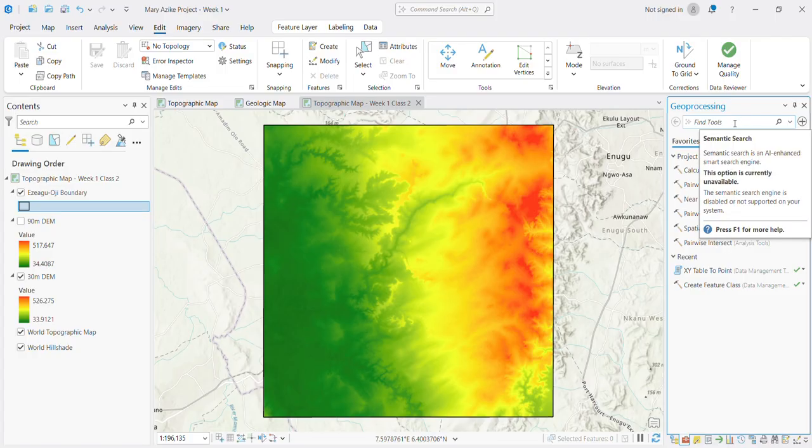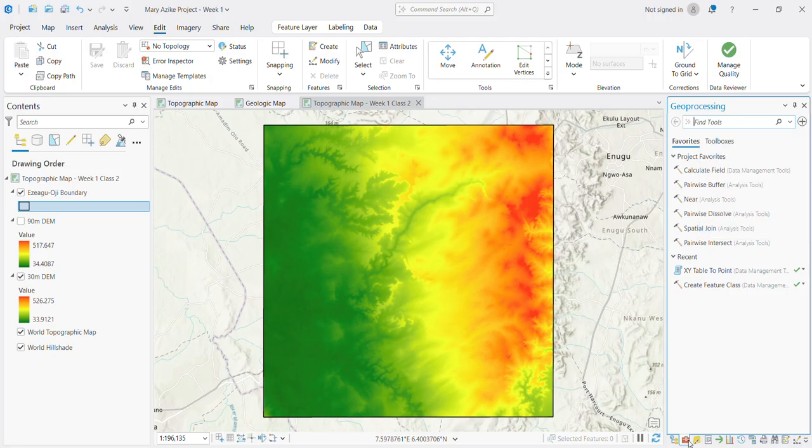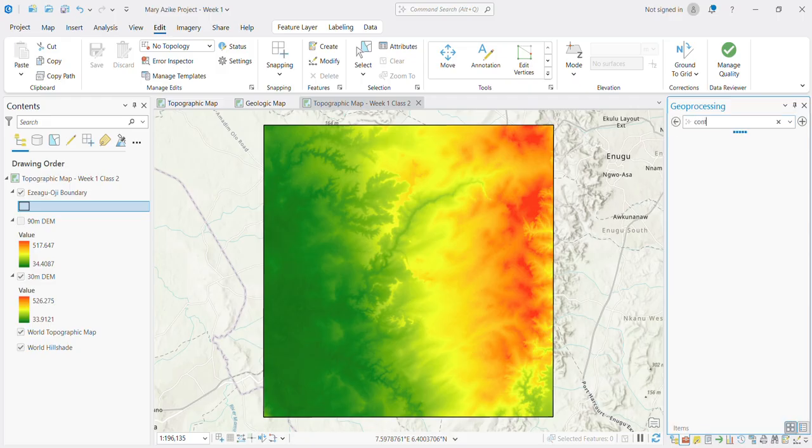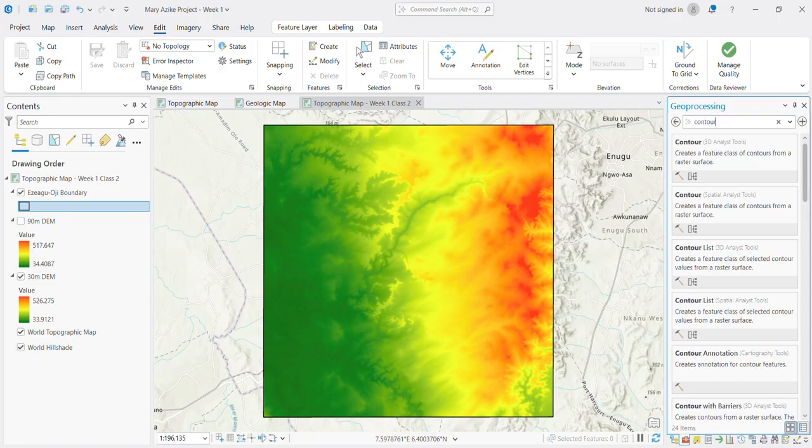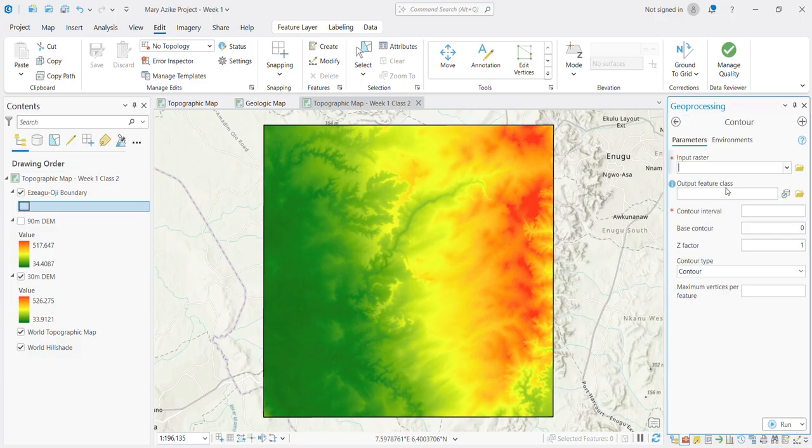So once you go to geoprocessing here and then you see Find Tools, just type in contour. Type in contour, and then you click on Spatial Analyst. There are different contour processing tools here. Once you click on Spatial Analyst, another option pops up. The first thing to do is to insert the raster.